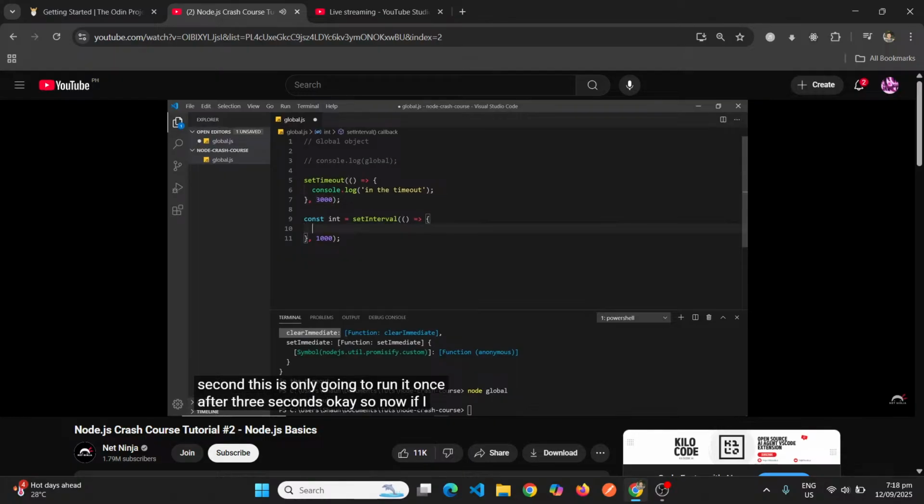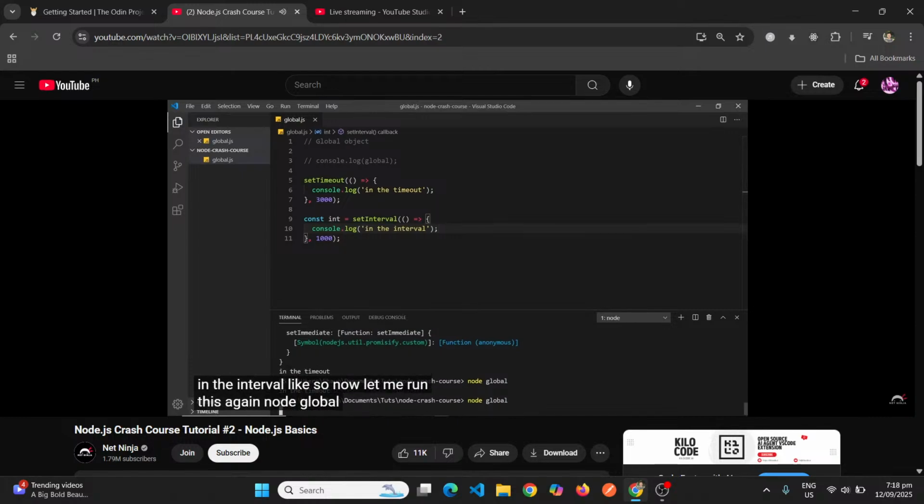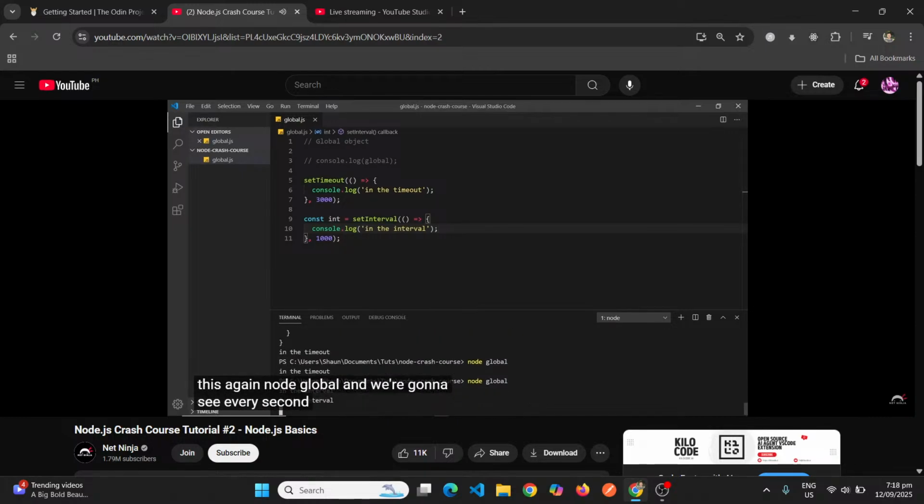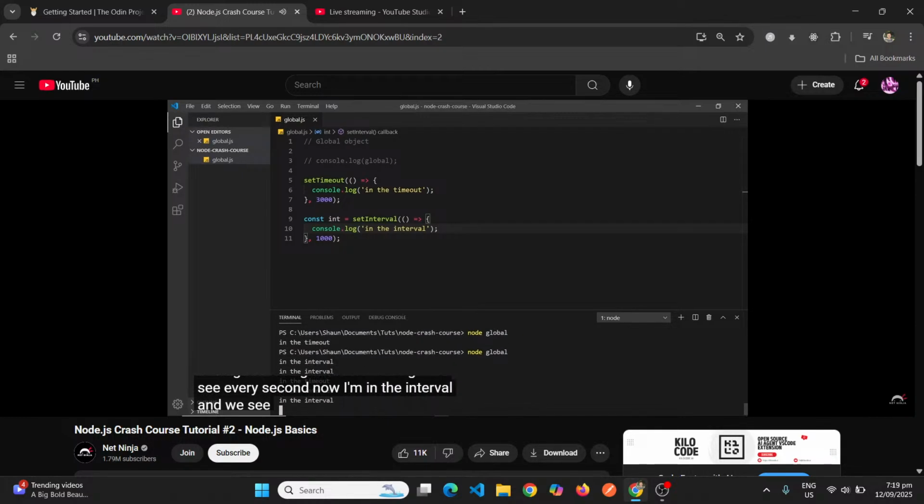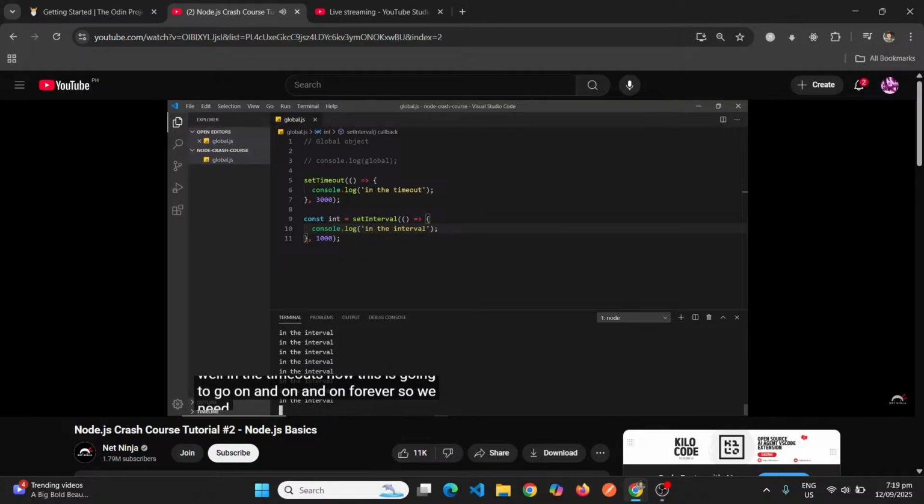So now if I go over here, I'm going to say console.log "in the interval", like so. Now let me run this again, node global, and we're going to see every second now "in the interval", and we see this after 3 seconds as well, "in the timeout". Now this is going to go on and on and on forever, so we need to cancel out of the process by doing Control-C, and we cancel out of that node process. It stops running the file.